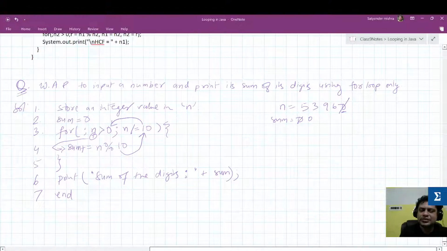So sum plus equal to n modulus of 10. n modulus of 10 will give you this 6, right? And we add it with the sum. So sum is 0, so 0 plus 6 is 6. Now the control goes back here, so 6 will be chopped out. Now 539 is greater than 0, so control will come down here because it is true.